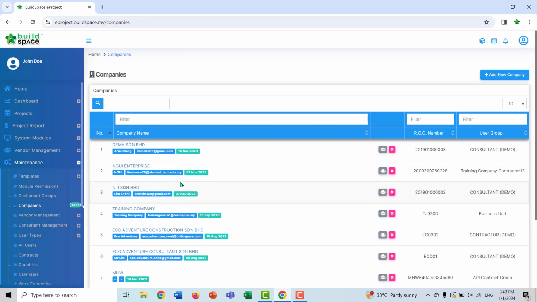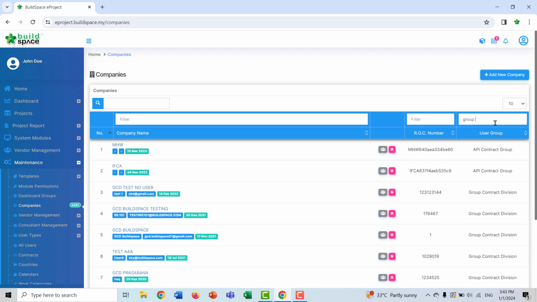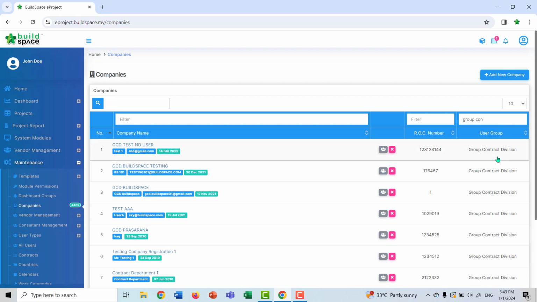So certain companies have the group contract division. Okay, let's say I filter the group contract here. Yeah, group contract division. That means it's a contract department. Because in certain companies, the BU, or we call it the business unit, will create the projects. But when it comes to tendering, if you hand over to the contract department to do it, you can create a contract department division, and then you can put all the users belonging to this contract department into here. Let's say for example, I go to this user here.